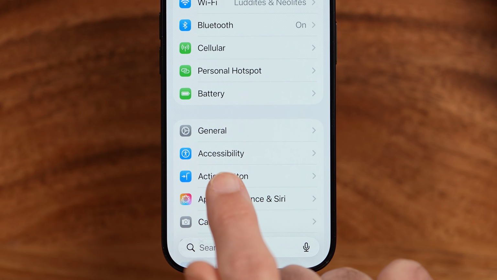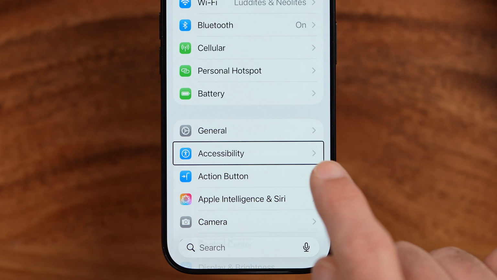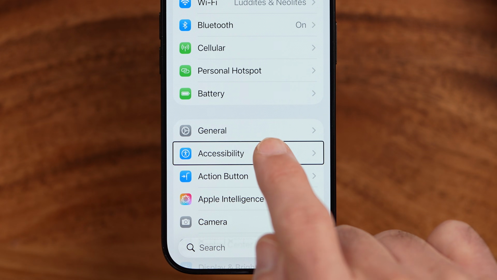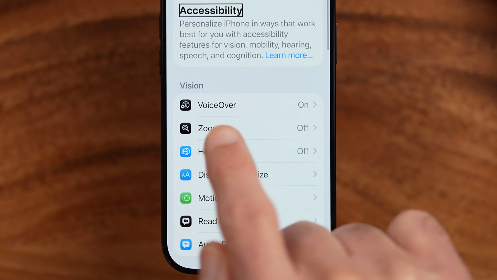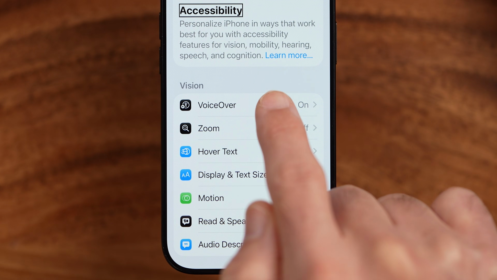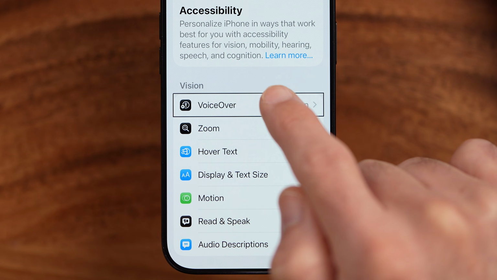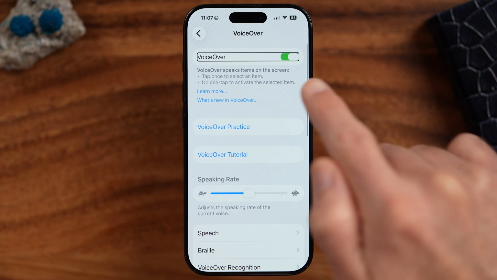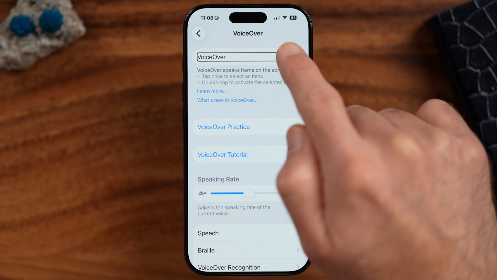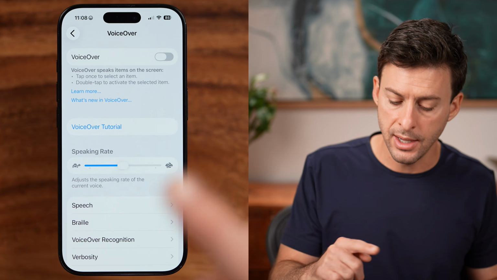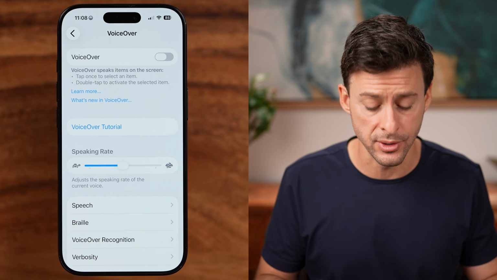And then tap on Accessibility once, and then double tap on it. And then tap on VoiceOver once, and then double tap on it. Let's try that again. And then finally there is VoiceOver, just double tap. And finally, we have disabled VoiceOver.